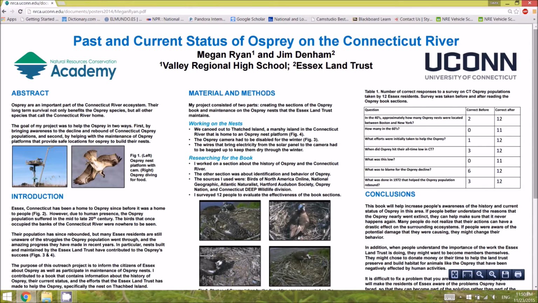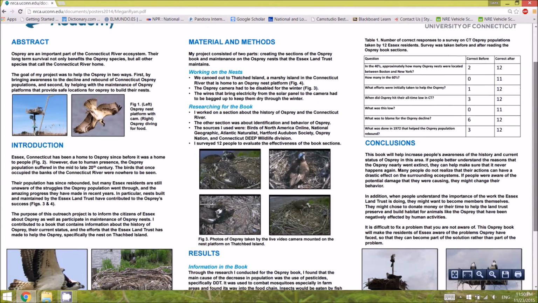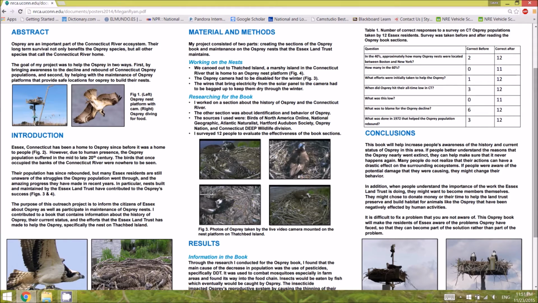So I chose this one because this student more or less used the poster template that I provided, which was great. It worked perfectly for her project. Except, as you can see in the methods section, she did change the subheaders to be more appropriate for what she was doing for her project. So she just provided a general description right here of what the two different components of her project were, which were creating a chapter for an Osprey book, as well as she worked on the maintenance of some Osprey nest platforms in Essex, Connecticut.